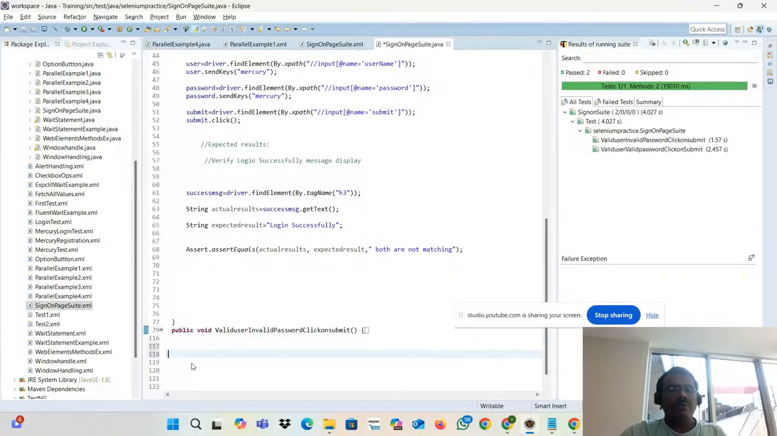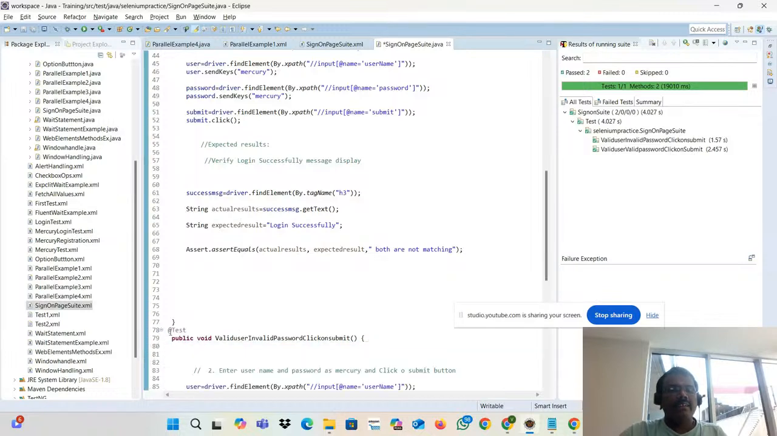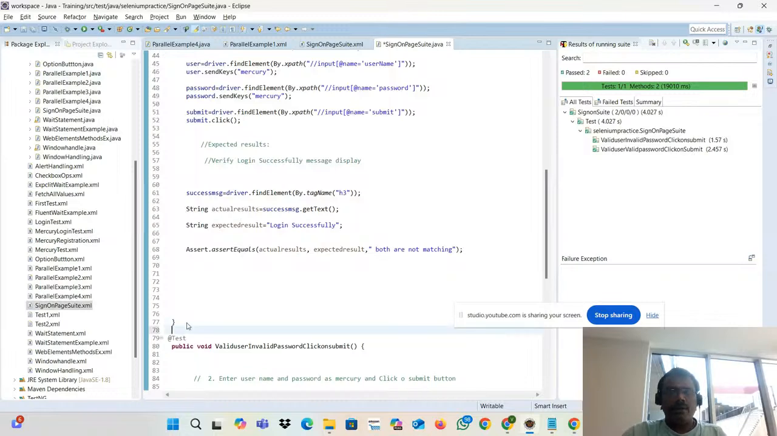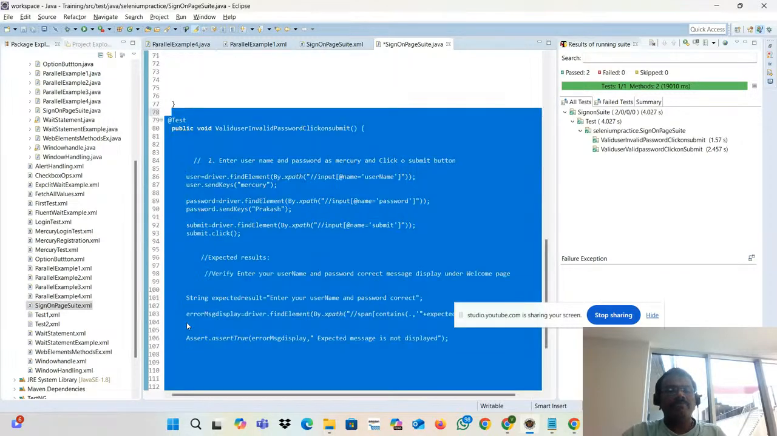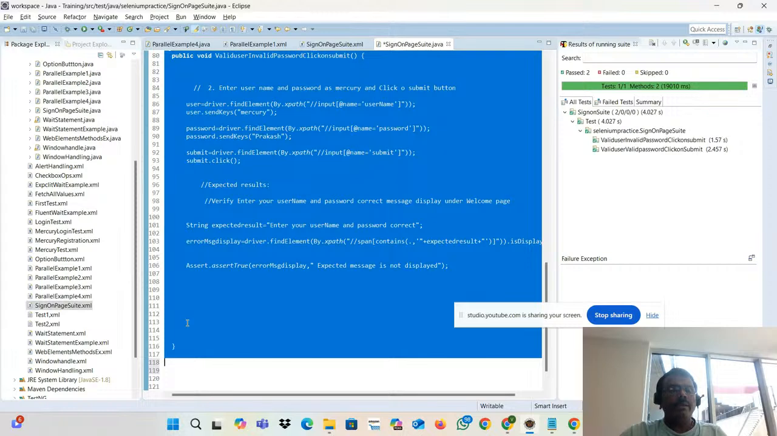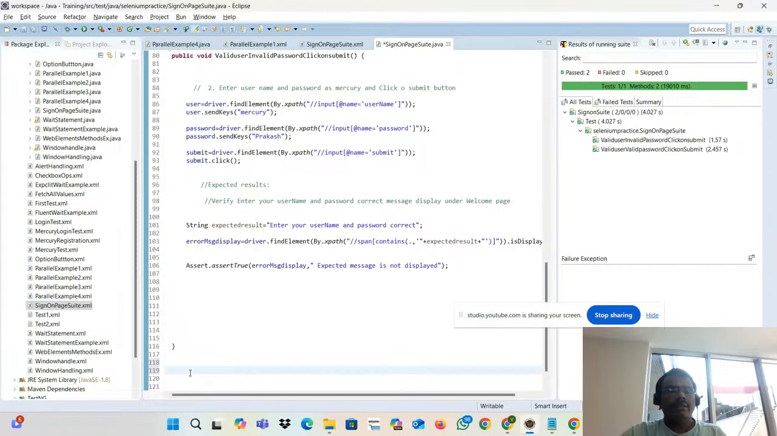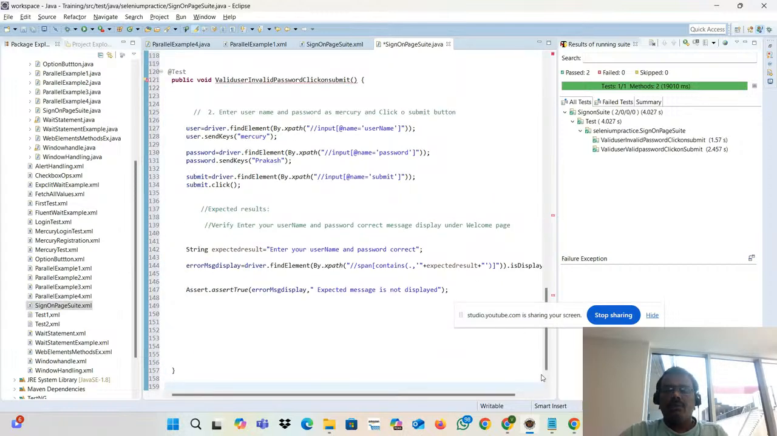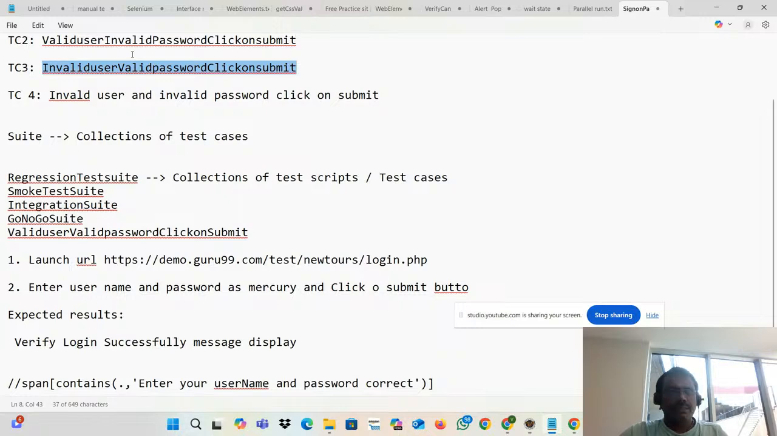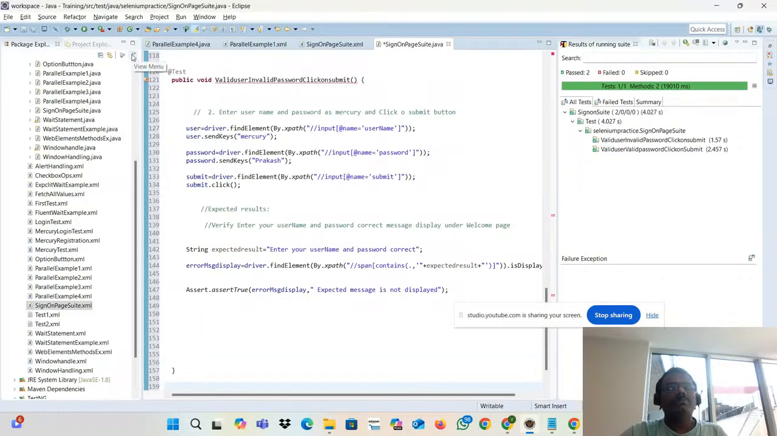Same thing I'm going to do. This is one, right? I'm going to copy the same stuff. Copy, paste it. It's a similar TC, right? Only thing is, instead of valid username, you should put invalid username. Invalid username means I have to put Prakash. Valid password is Mercury.